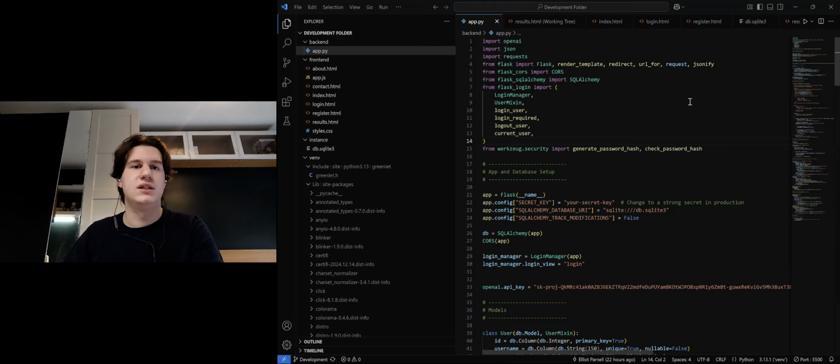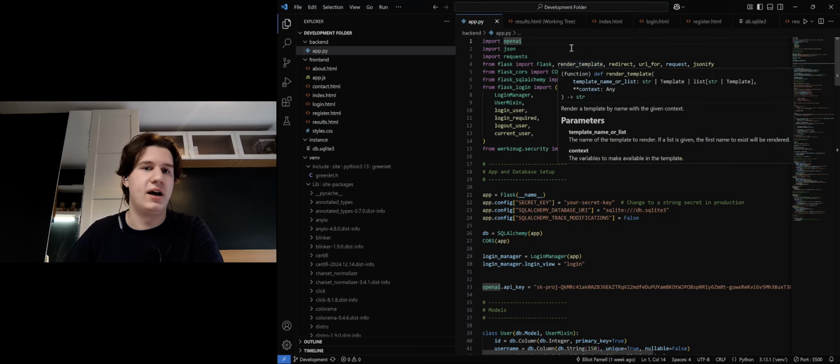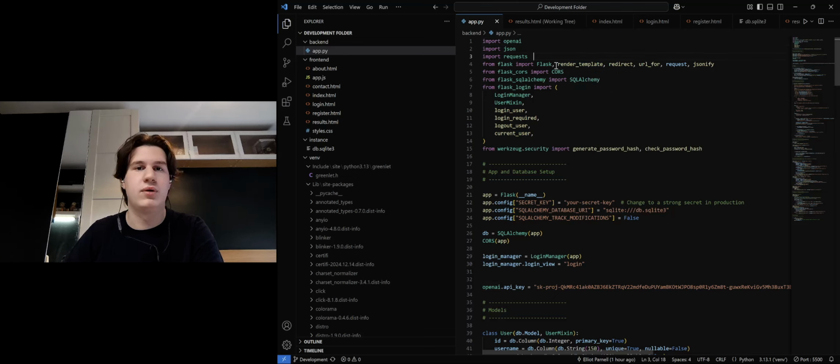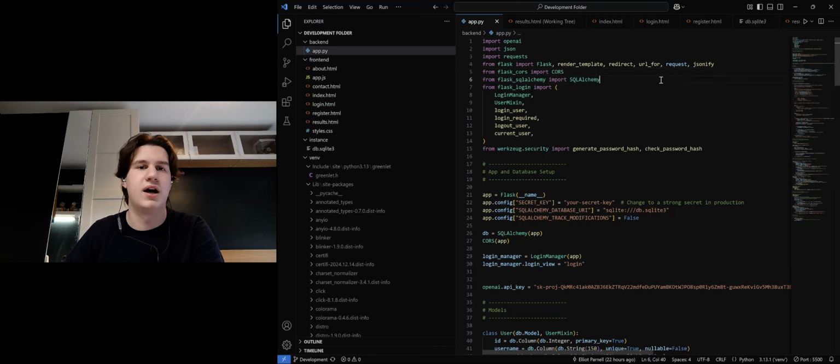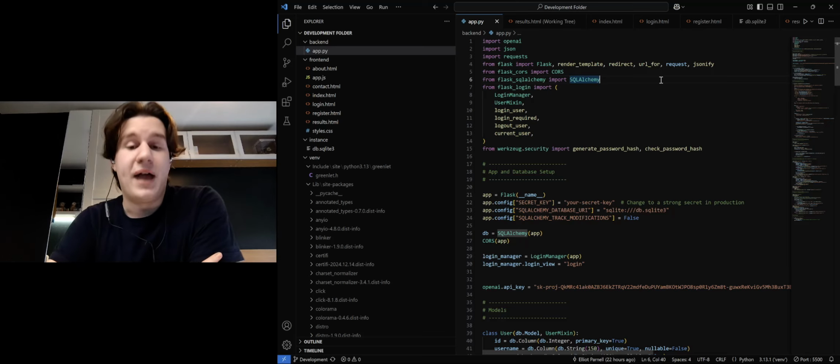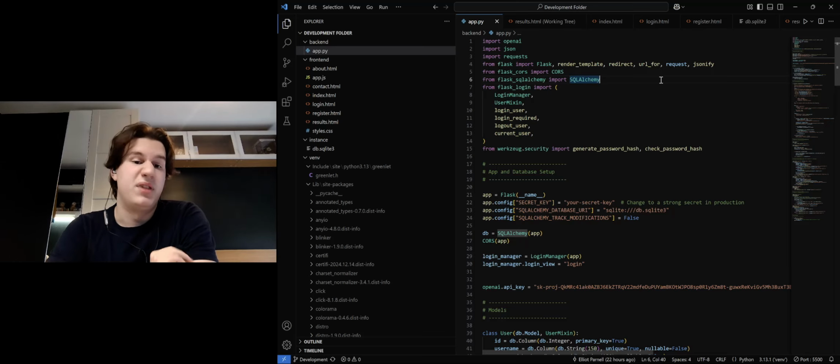To start with, this is my main app.py backend file. This, as you can see, is importing OpenAI, JSON, requests, and most importantly, Flask, which is my backend system in place of something like Node. I've decided to go with Flask because I had heard good reviews about it.